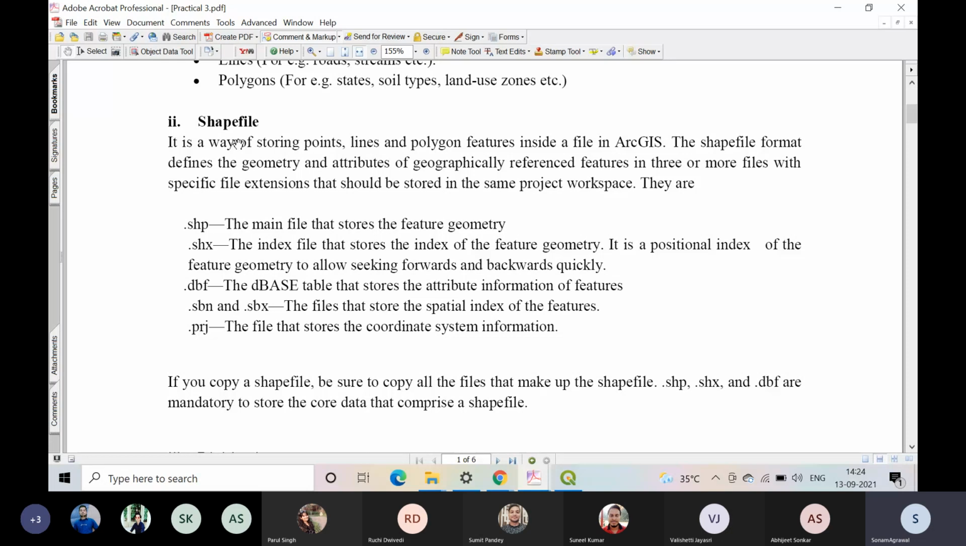Remember one thing, there is no gap between shape and file. This is a single word. This is a very common mistake done by students, that they place a gap between shape and file. So there is no space between shape and file. This one is a single word, shapefile.